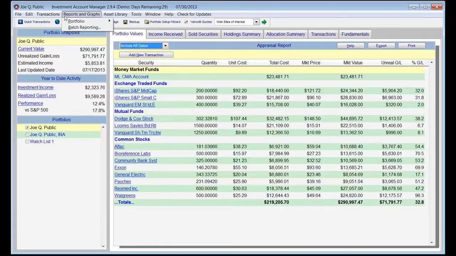Just below this menu bar is the IAM toolbar. The IAM toolbar provides quick access to some of the Investment Account Manager's more common features, such as entering transactions, instantly updating market prices, refreshing the home page, backing up your investment data, using the portfolio setup wizard to create your portfolio, and accessing websites of interest that you've created.